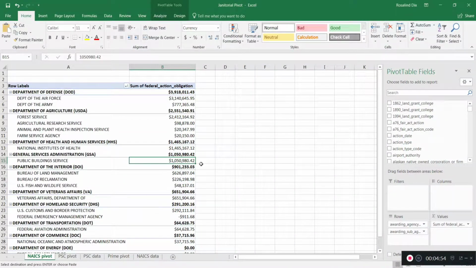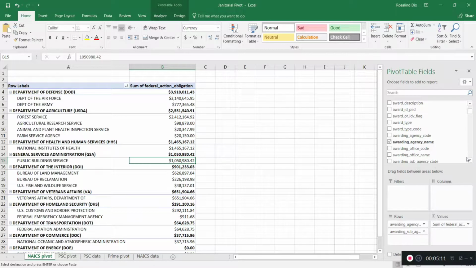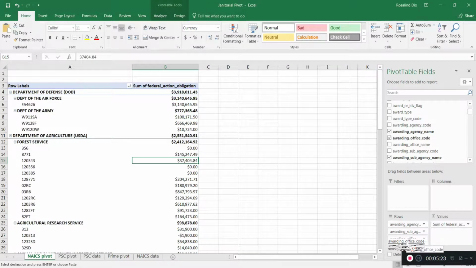And I'm going to click on the NAICS pivot. You're welcome to click on the PSC pivot, but I'm going to use the NAICS one. And I'm going to pull in one additional data point. So on the right-hand side under my fields, I'm going to look for awarding office code, which is right here. So you're going to click on that and drag it down into your rows column.